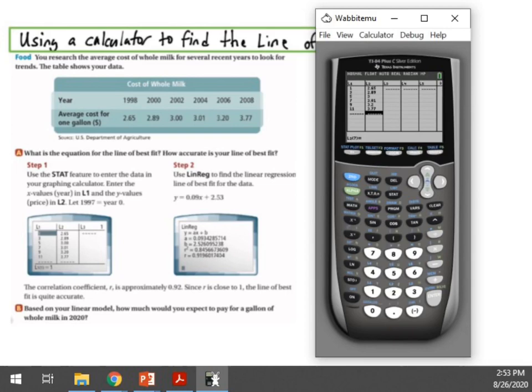To do that, we're going to hit stat. We're going to go to the right to the calculate menu and go down to option 4, LinReg. We've got our X is the L1 list, Y is the L2 list, and we're going to hit calculate. Then our calculator is going to spit out the information we need. If we've done this correctly, what we have matches what they got out of the book. So we did it right. We're on the right path.